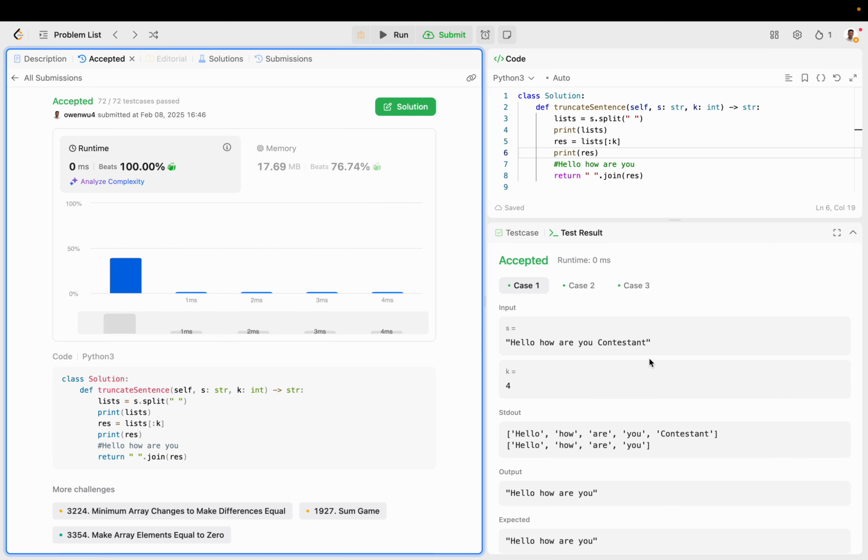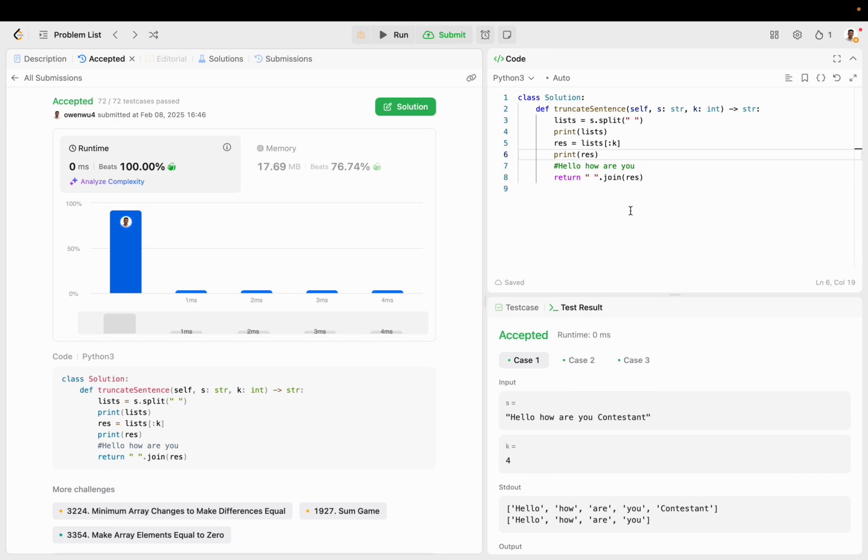Okay, it does. And there you go. Beats 100%. Very efficient memory, pretty simple. Split the string, turn it into a list, and then turn it back into a string with the spaces added back in.